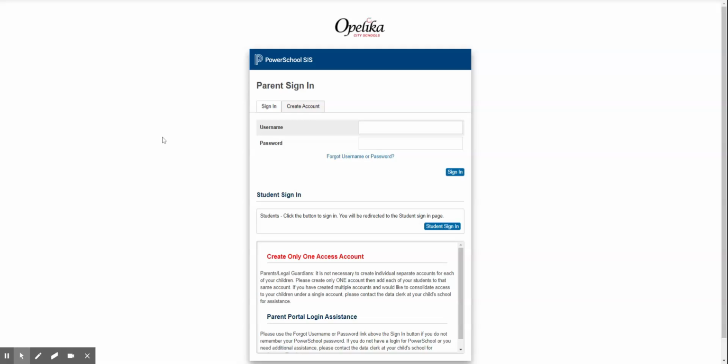Here in Opelika City Schools, we have turned on a single sign-on using your Google accounts to your account. To reach your PowerSchool student account, you will go to the website opelikacs.powerschool.com. This will also be located for you in your OCS bookmarks. Once you reach this address, this is the landing page.